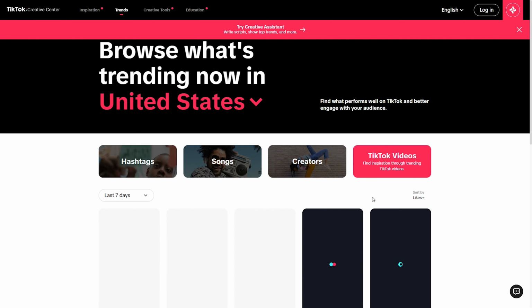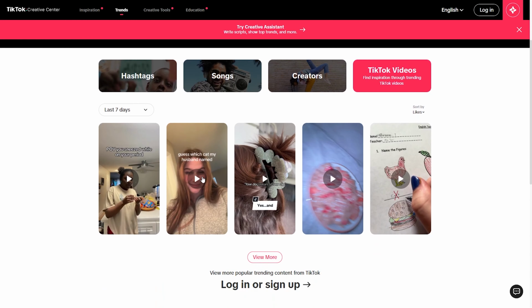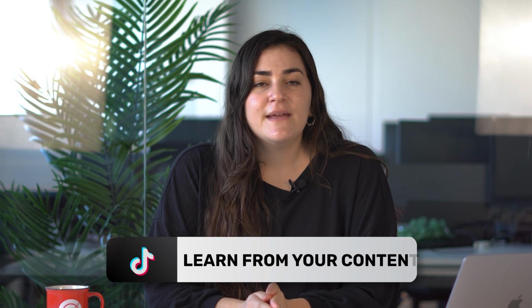You can also find hashtags by searching for a concept related to your niche, and the app will suggest popular hashtags. We recommend adding between 3 and 6, although you can include up to 30. Learn from your content and be consistent.